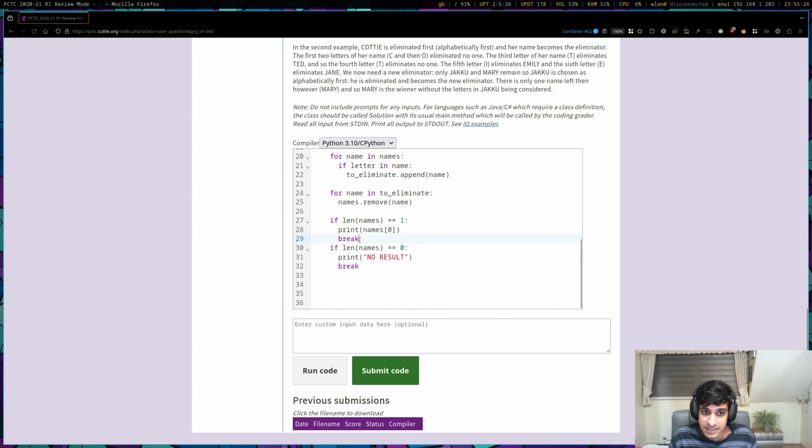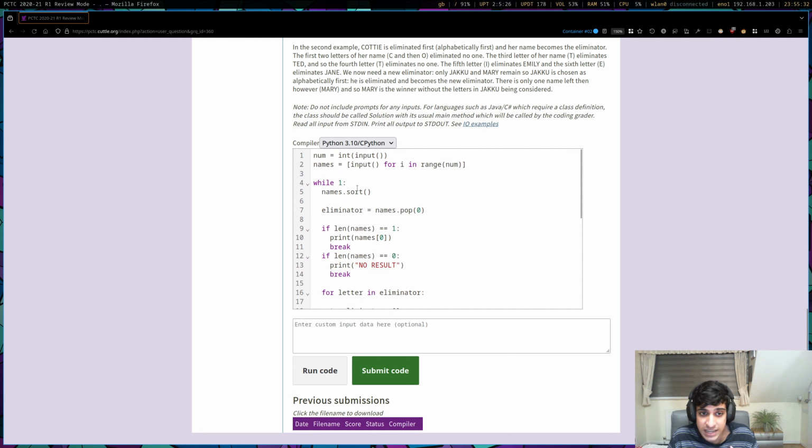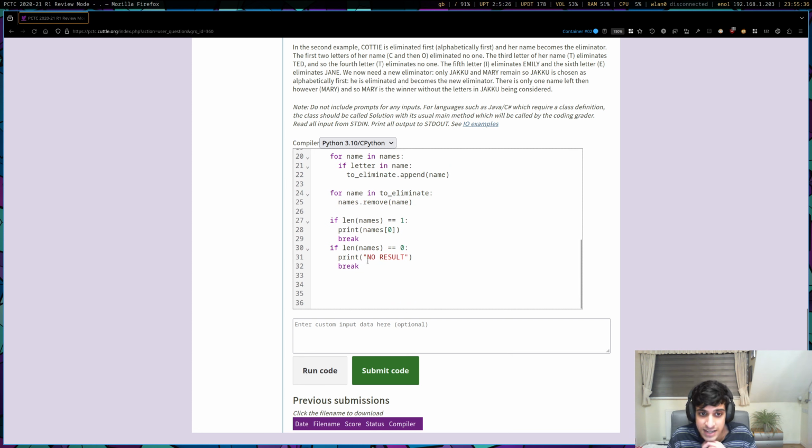This break breaks out of this for loop. But this is actually meant to break out of the entire thing, right? Because it suggests the entire game is done. And if the entire game is done, then we want to break out of the entire infinite loop. We want to break out of this loop. So this is a slight issue.